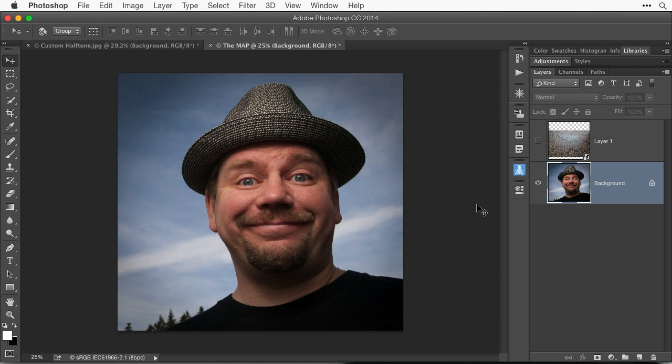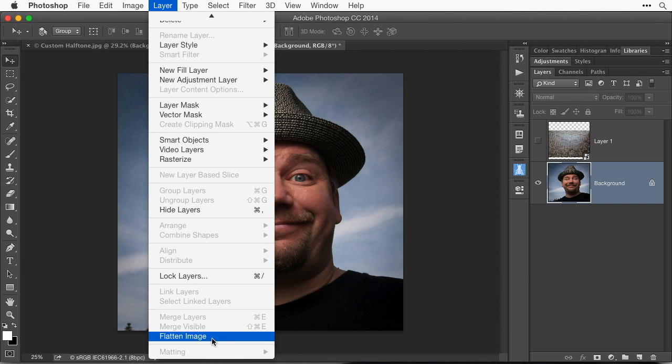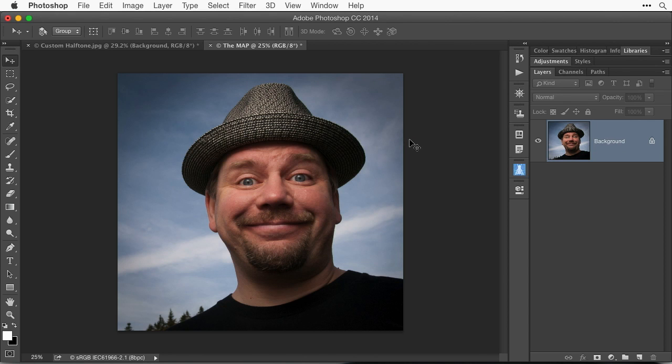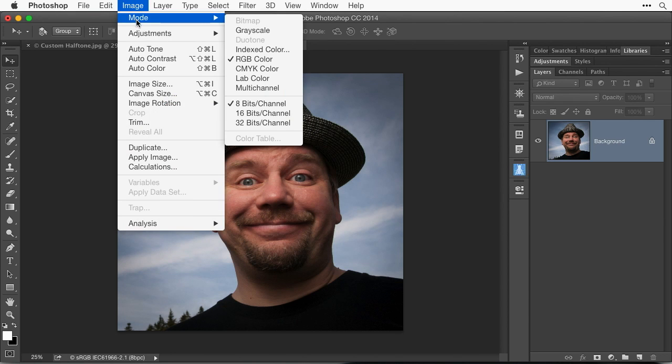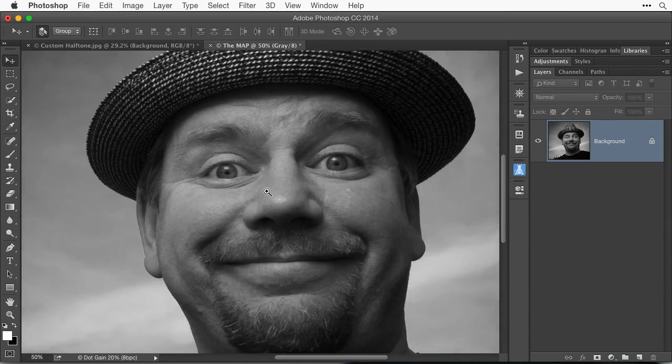It'll ask you for a file name, and we have a duplicate. Now we just want to simplify this image. I'm going to come in here and flatten the image, so if there's any layers in it, they're discarded. So I went to Layer, Flatten. Then I'm going to convert this image to grayscale to further simplify it. And then finally, I'm going to blur it.